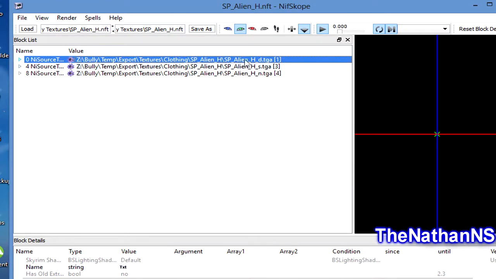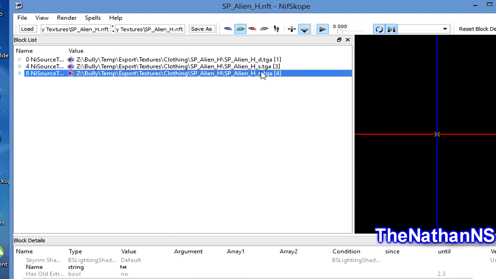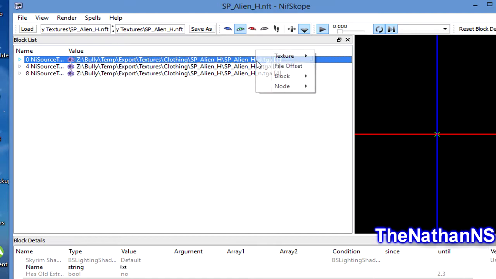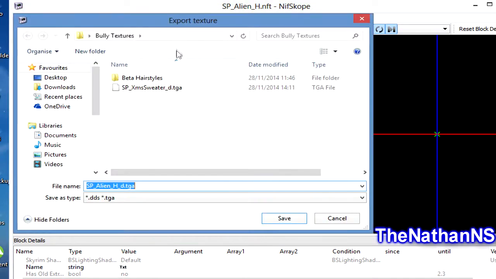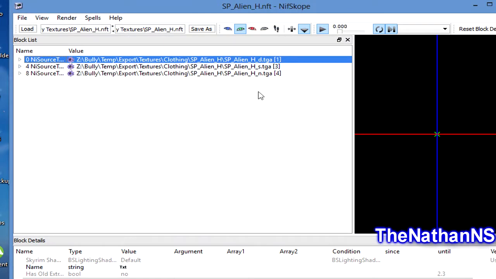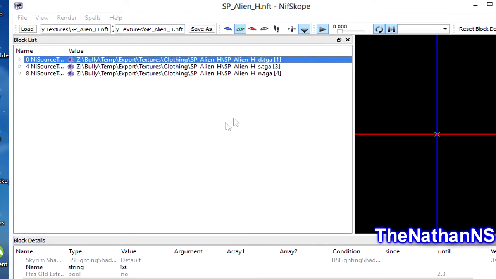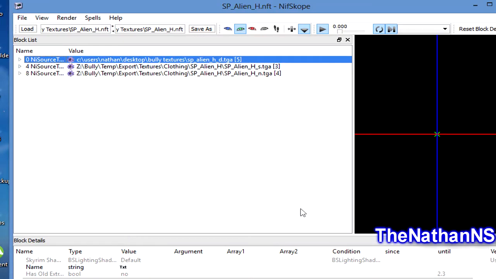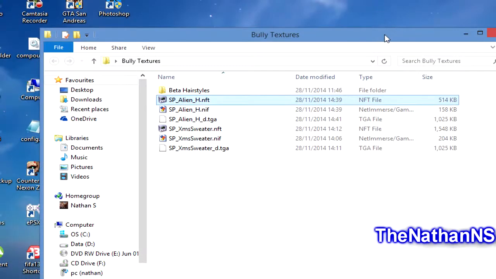and only extract the top texture here where it says underscore d.tga. The N and the S ones, those are bitmaps. You don't need to extract those. Now right click, export. Don't rename it. Keep it the same name it's already been given. If you accidentally did rename it like that, just click cancel, right click and export again. Click save. Minimize this. Don't close this window, just minimize it.